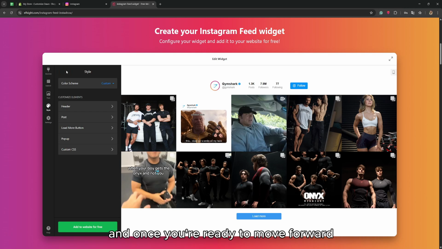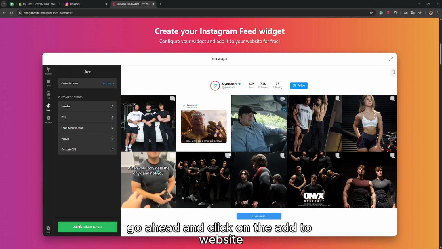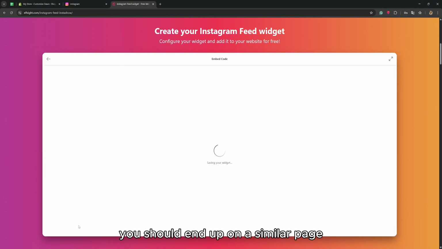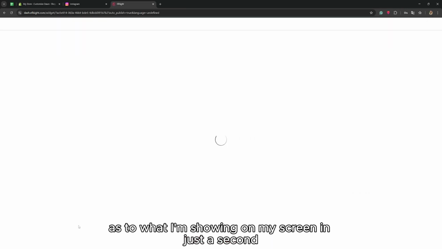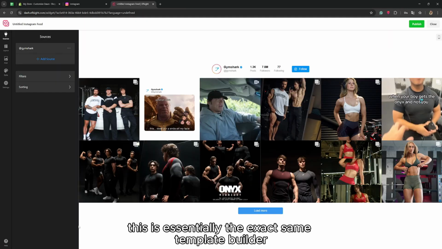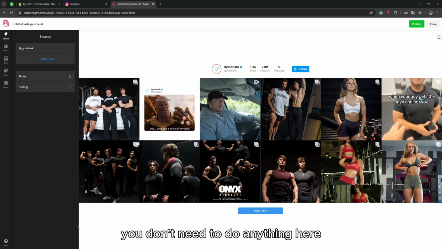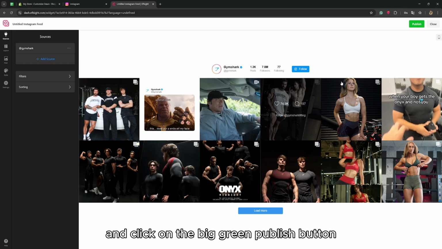And once you're ready to move forward, go ahead and click on the Add to Website for Free button right here. From here, your screen will open up in a new window where you'll either need to sign up or log into Elf's site if you don't already have an account. And once you've done that, you should end up on a similar page as to what I'm showing on my screen in just a second. This is essentially the exact same template builder, so if you don't need to change anything else, you don't need to do anything here. Just go up in the top right corner and click on the big green Publish button.